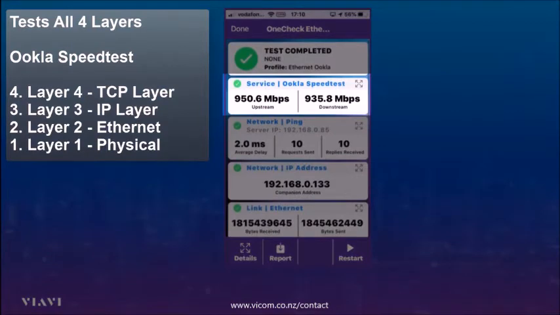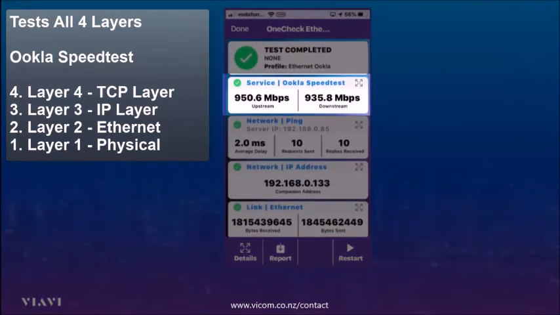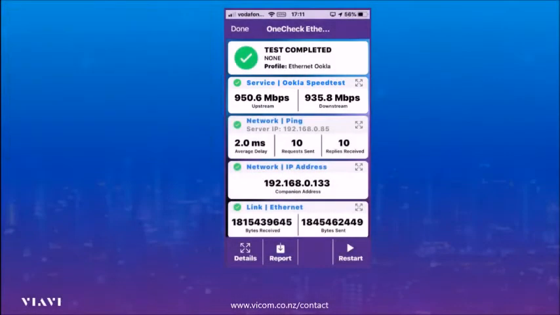And finally, we go to layer 4. This is the TCP or UDP test. And you can see that in this case, we've got just over 950 megs on the upstream and just less than 936 megs on the downstream. So they are the speeds that are provided to this customer.